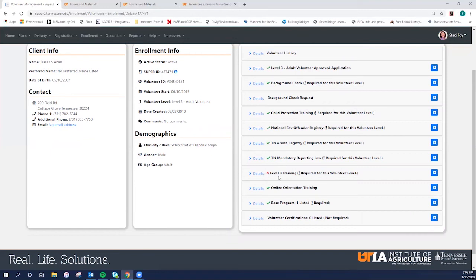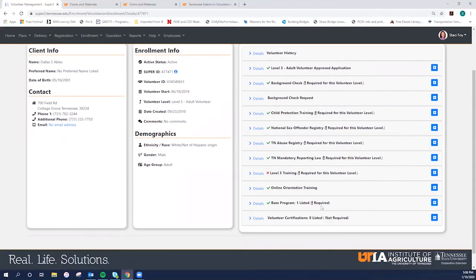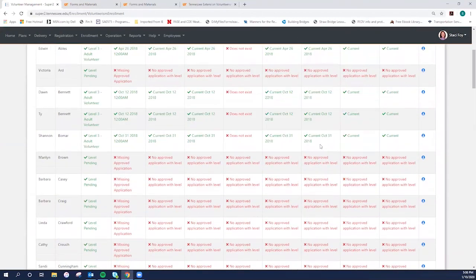And your county directors will receive periodic emails letting them know that certain volunteers' information has expired. And that kind of helps to keep you up to date on your volunteers, but it is very easy to check. Just as you pull up that volunteer database, you'll see everybody that needs to be checked on there.